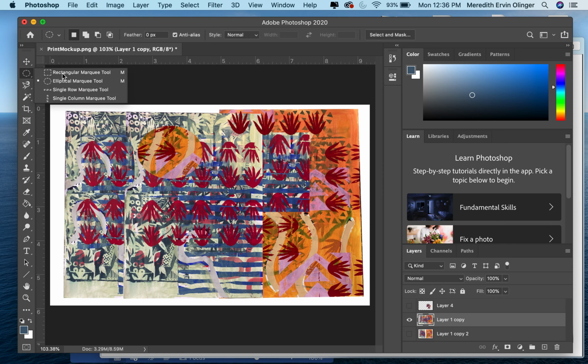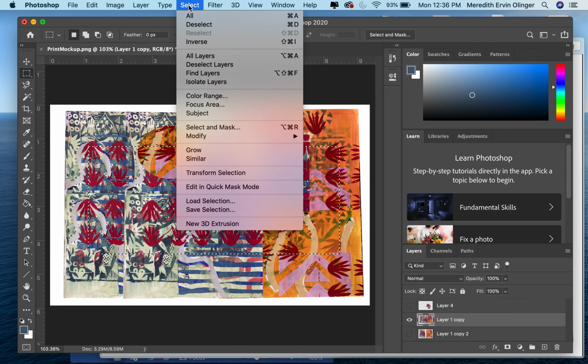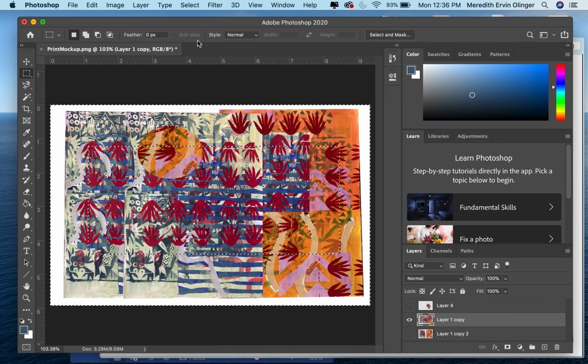I'm going to go to the rectangular marquee tool. Let's say I don't really like the edges, but I like the inside, because this inside looks pretty cool. I'd really like to just have this and get rid of everything outside of it. So I'm going to go to Select, and select Inverse. What it's done now is selected the opposite of what you had selected. Okay, so now this is selected. I'm going to press Delete.